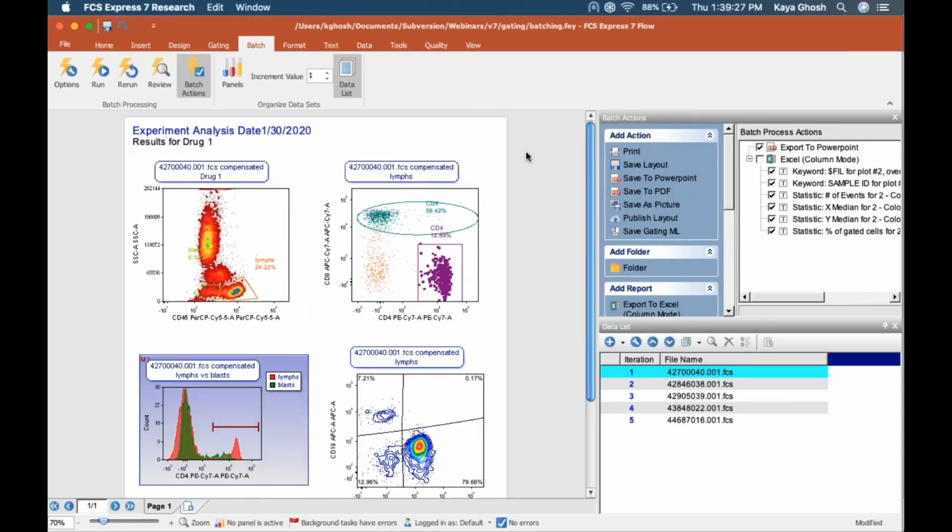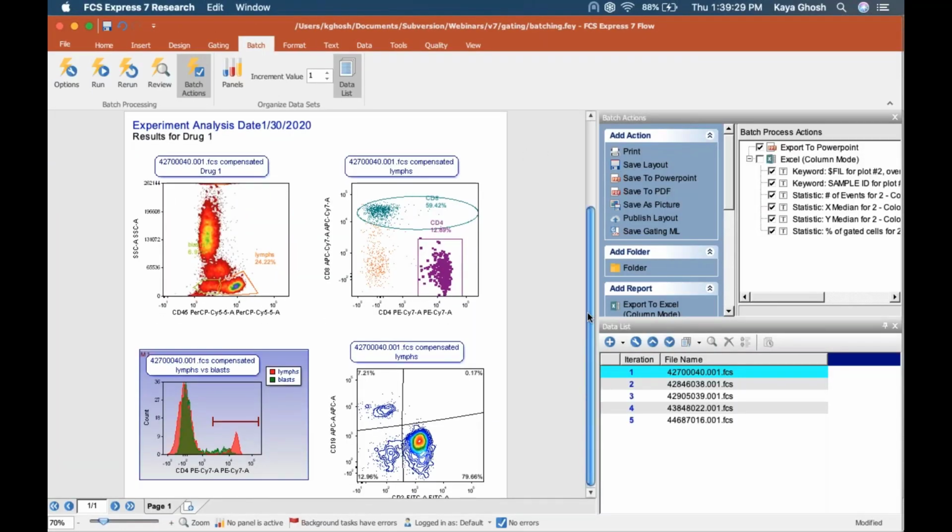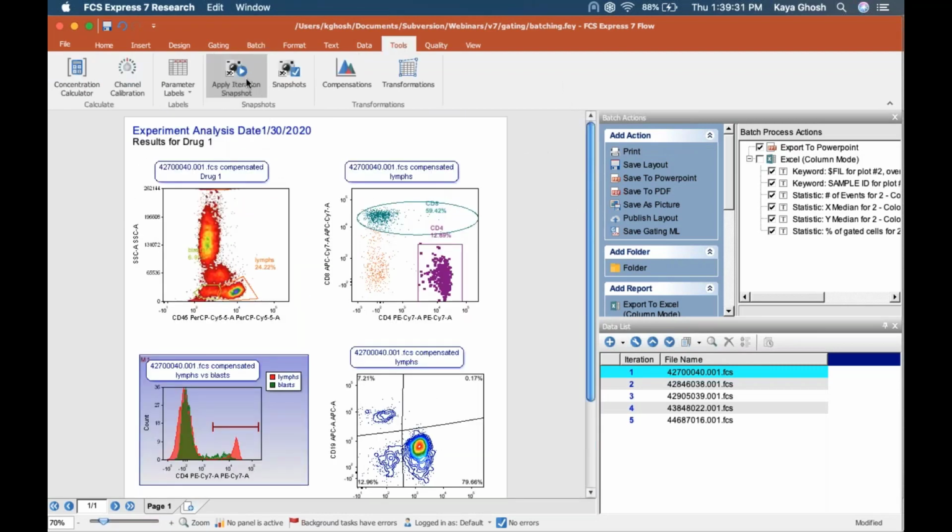I just wanted to prove to you that those iteration snapshots are going to come through in your batch. And this tools button here, apply iteration snapshot, that's very important to keep pressed. When you close and reopen your layout, as long as you've saved your layout, then this apply iteration snapshot will automatically be pressed on subsequent reopenings of the layout. So don't worry, your gates will be remembered. All right, do you all have any questions so far? Please feel free to enter those in.